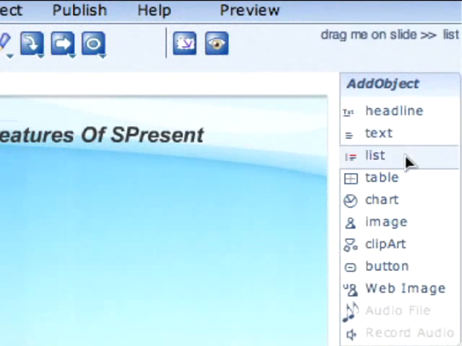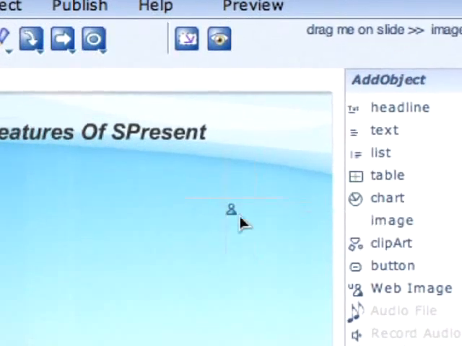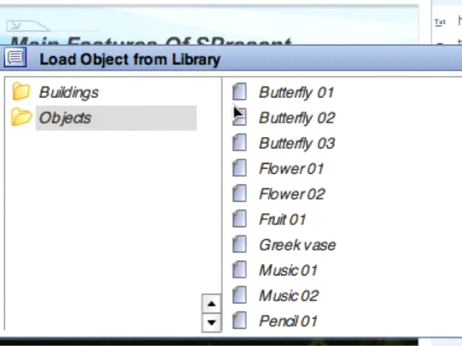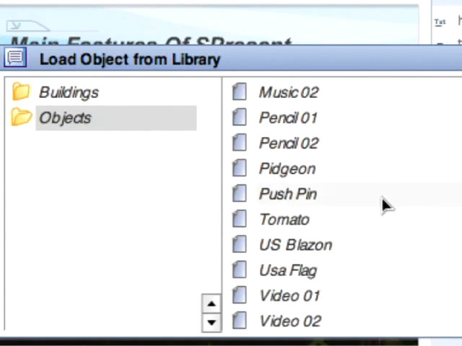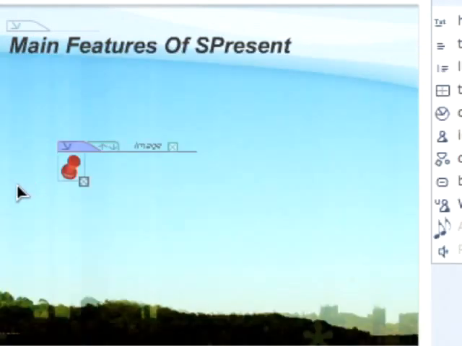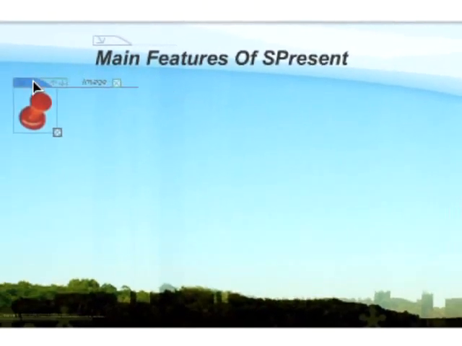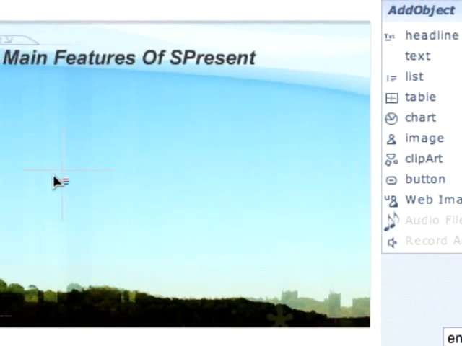Now, on the right here, as I said, you can drag items directly on, and here I'm just going to drag an image, which opens up this dialogue. There's a vast range of really quite very nice images here. I'm just going to drag a push pin on, which could be used as a bullet point, for instance. These can be resized and again dragged anywhere you want them.